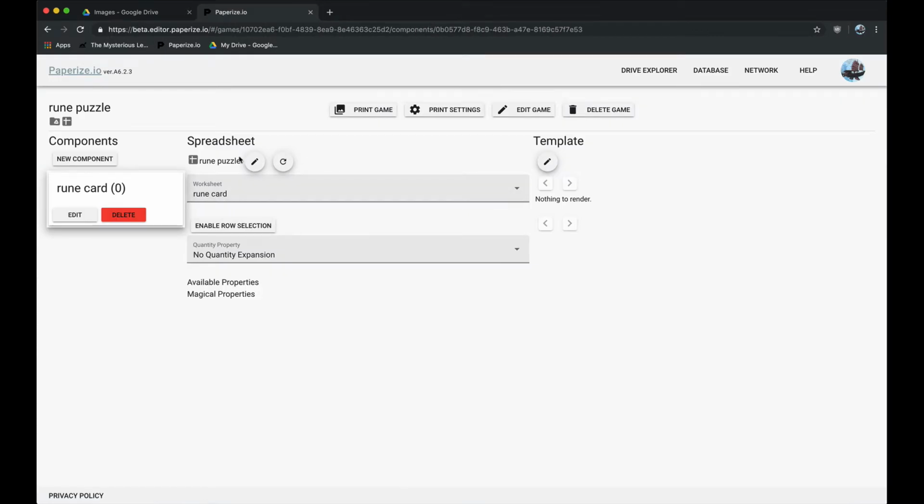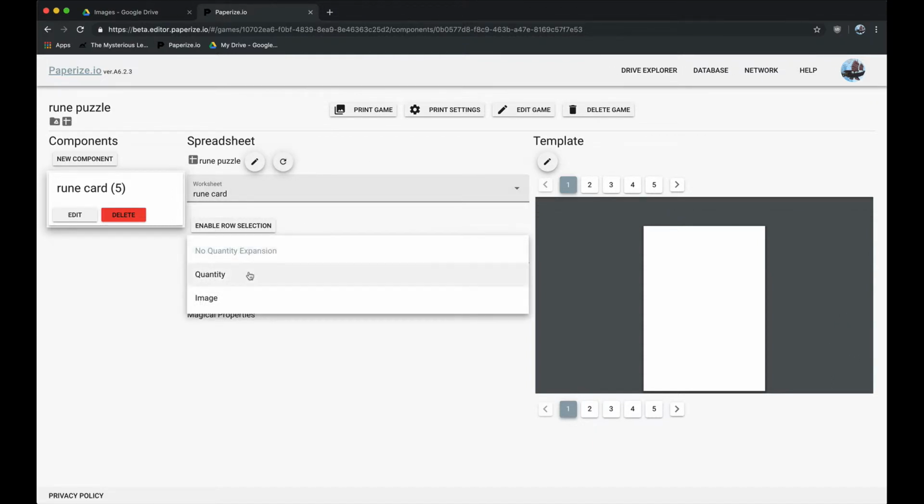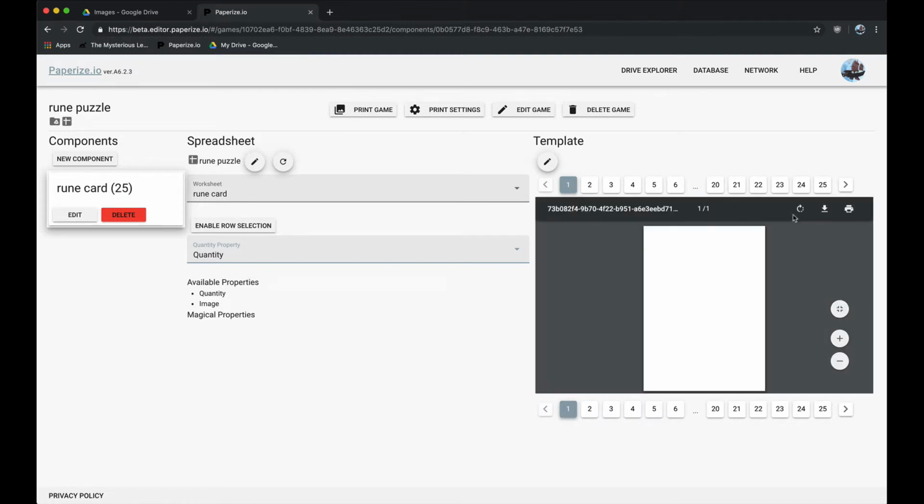Cool. So now, if I refresh this, it will at least know that I have stuff input. There's this quantity property, which is what we want our quantity. That tells it how many cards to produce. And you see, it already knows it wants 25 cards. It just has no idea what I actually want out of it, right? So that's what this template is for.